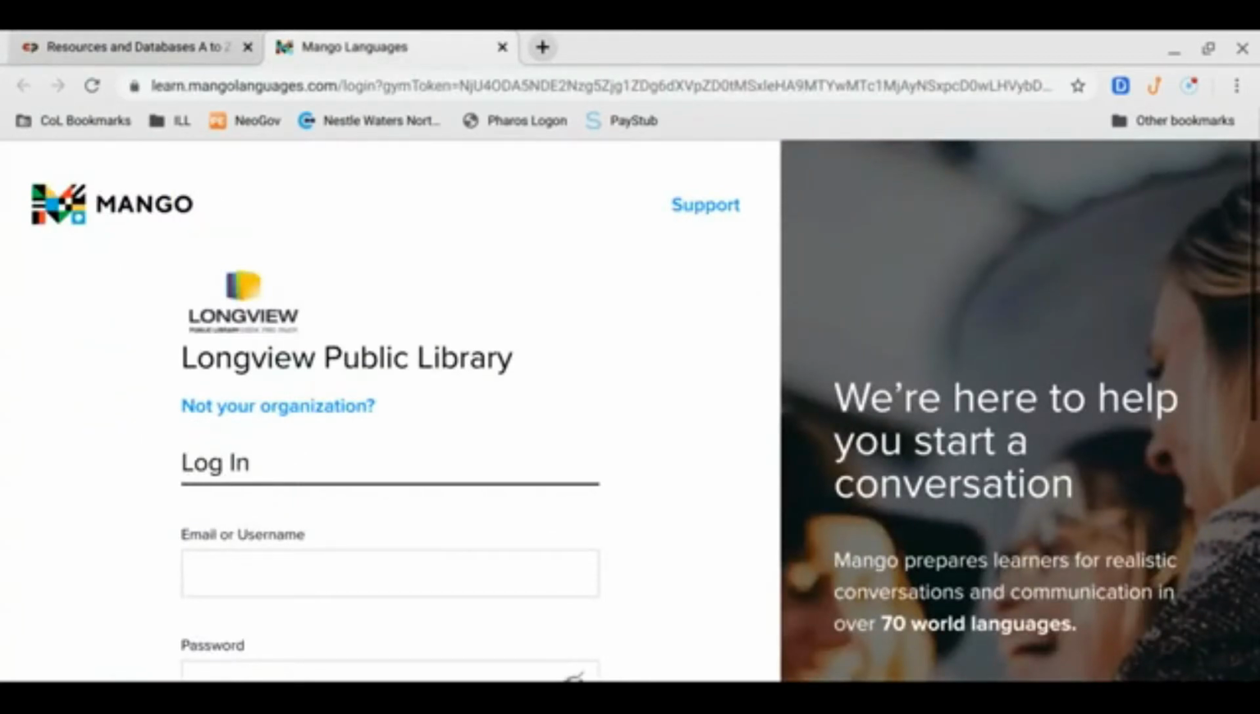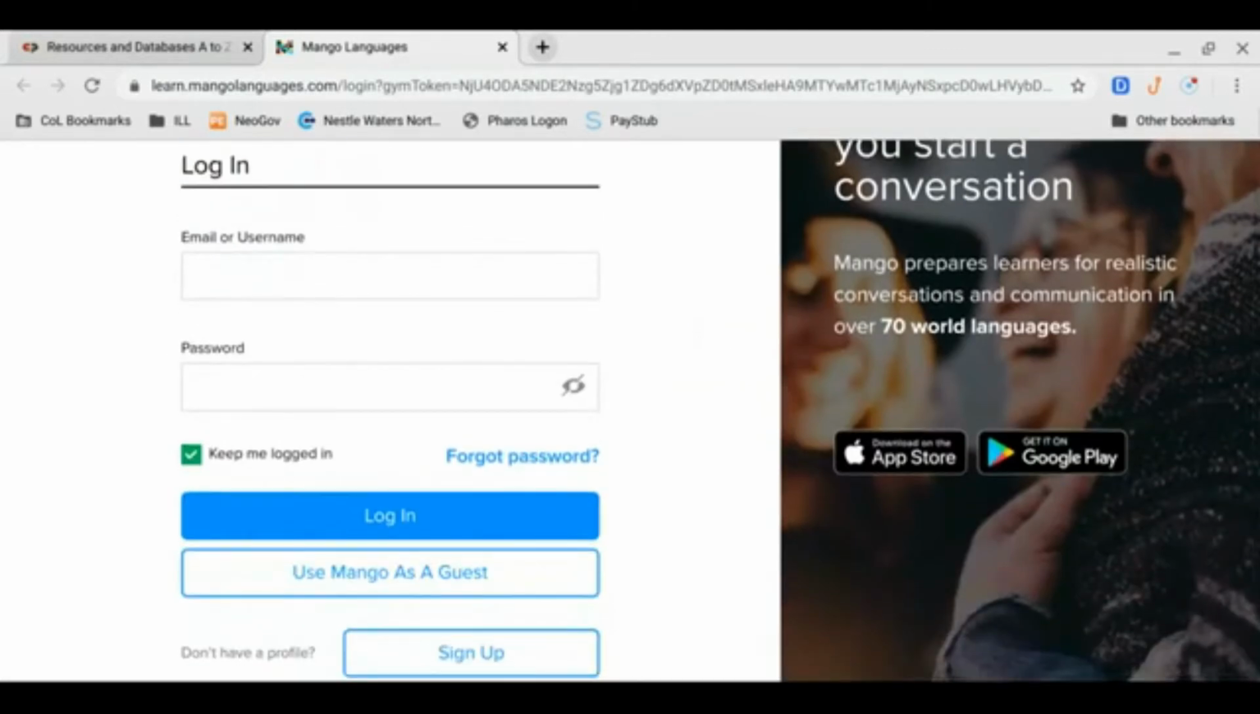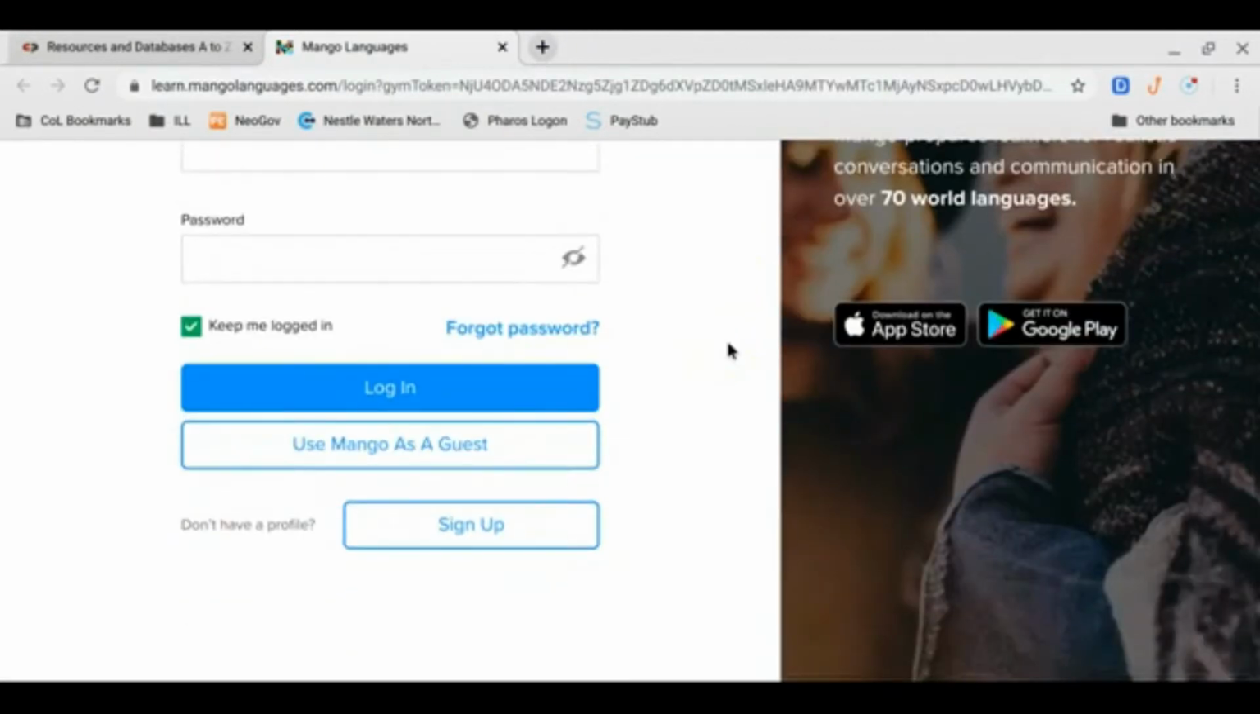Mango's login page will appear and have the Longview Public Library's logo and their name. In order to log in and use Mango's resources, you'll either have to input your email address and username and password if you've already created an account. If you have not created an account, you can either choose to sign up or use Mango as a guest.